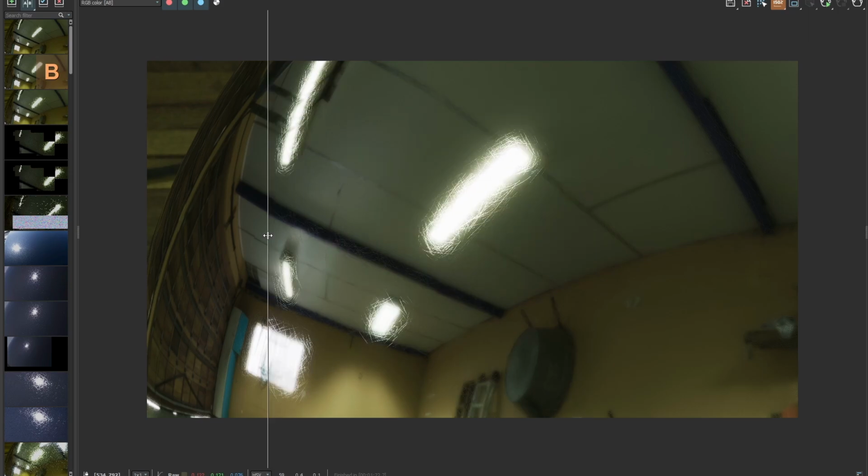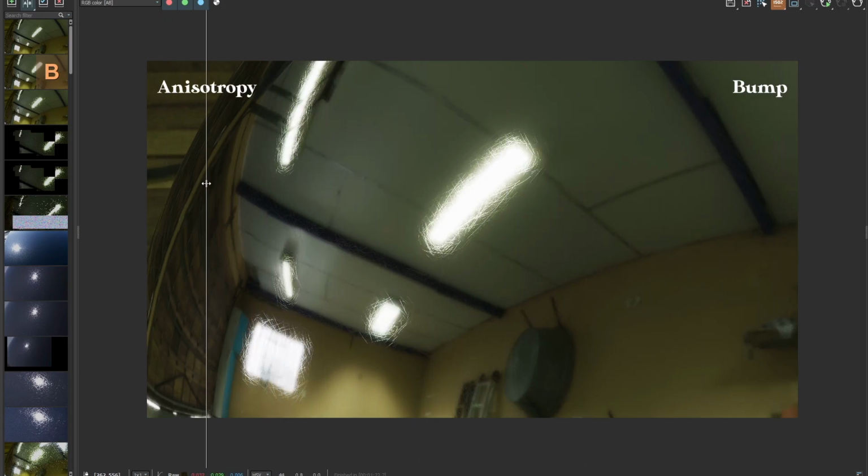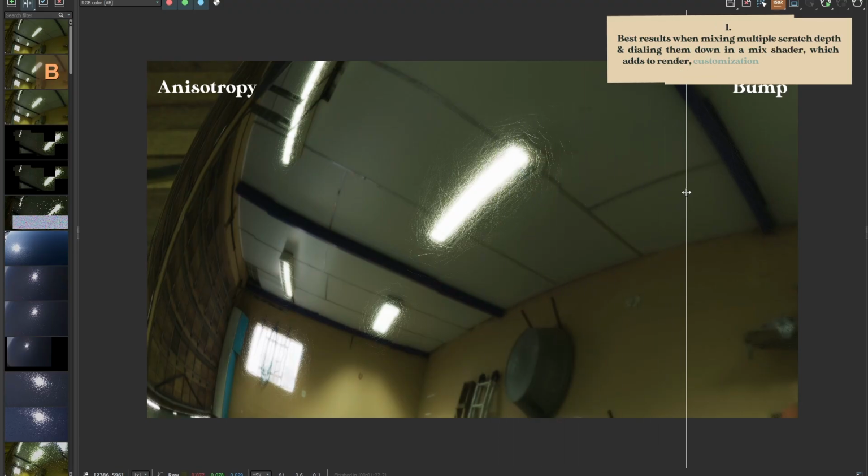So why not use bump then? Bump in real life, bump in 3D, right? Well, not exactly. While approaching this with bump is commendable, this effect really benefits from anisotropy in all aspects. To have successful scratches through bump, you'll likely need multiple scratch depths inside a mix shader, which is considerably slower both to render, manage and retake.